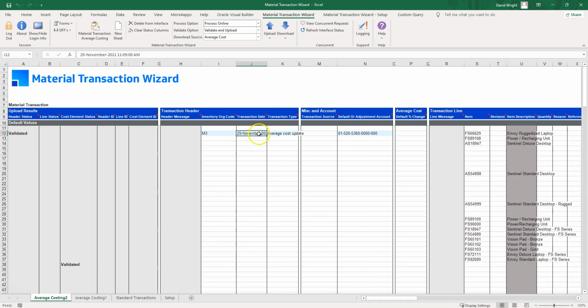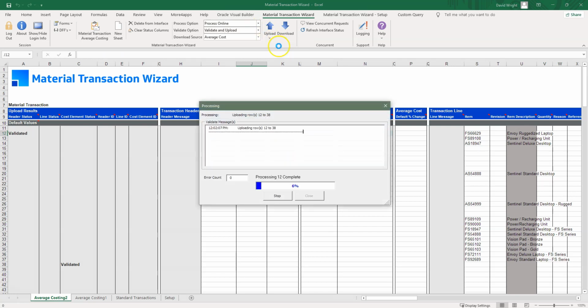So because we have one header here, we're going to upload the one header, and it's going to do all the different lines. We're going to use processing online as our mode, and we're going to do the validate and upload in one action. And we'll upload these records.